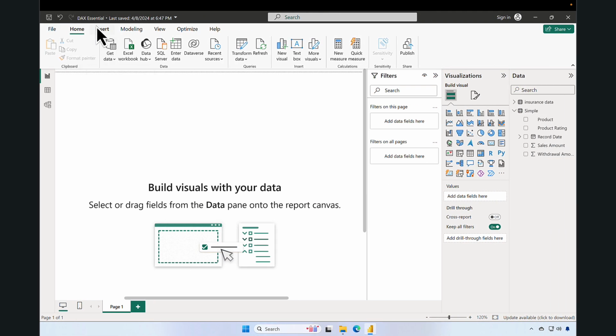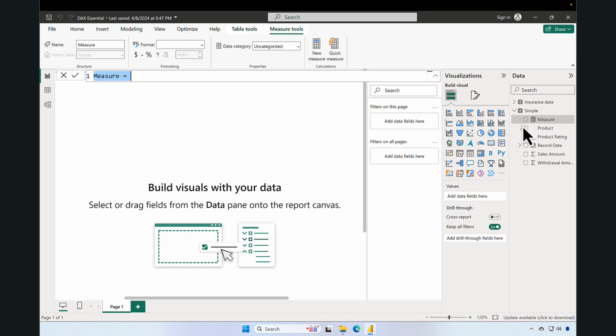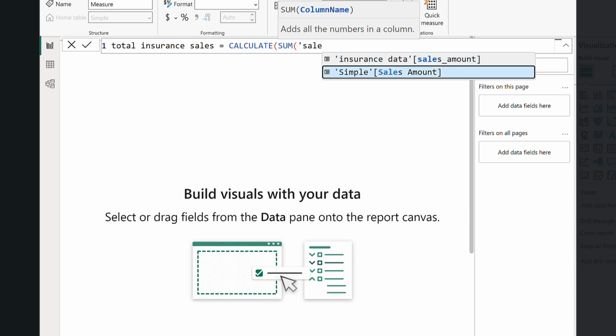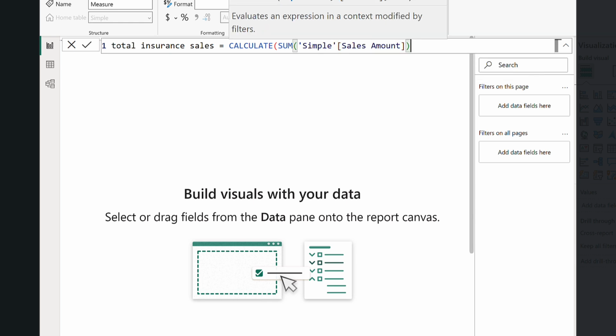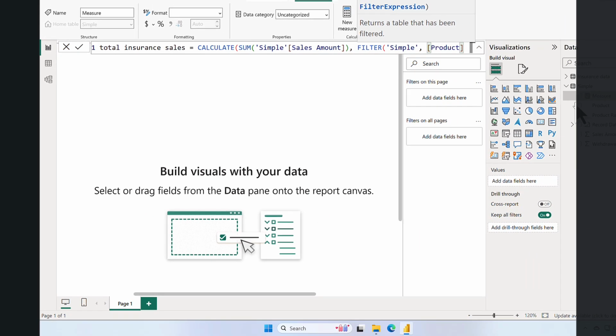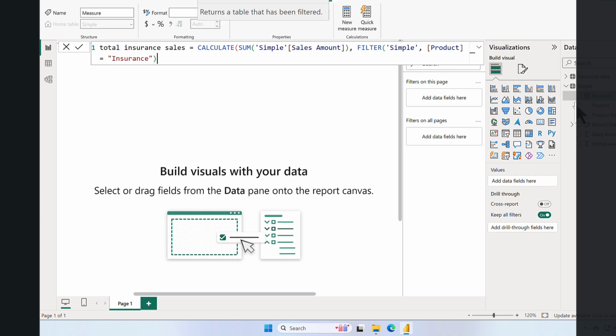So here we are with our DAX Essential Workbook. And let's go ahead and create two measures first. We're going to calculate the total insurance sales using the calculate function. So it will be sum of sales amount. Right. But we need to filter that in the simple table. We want to filter on the product, and that equals to insurance. So that's our first measure.